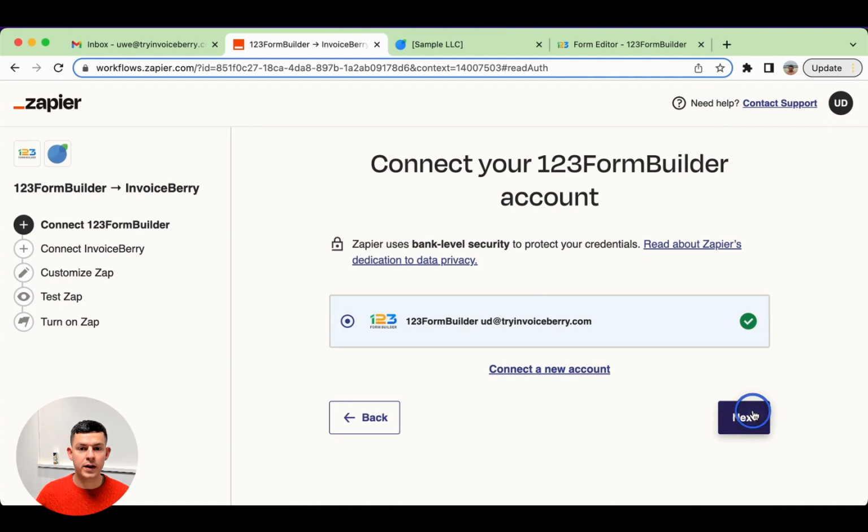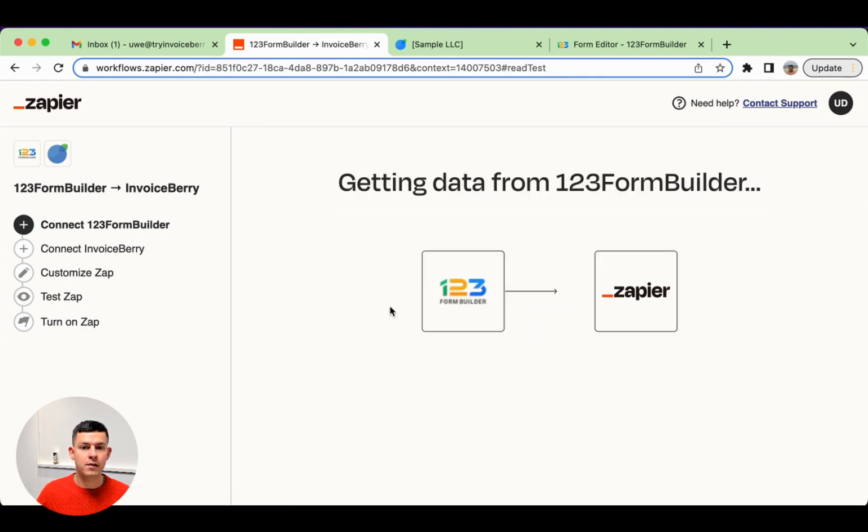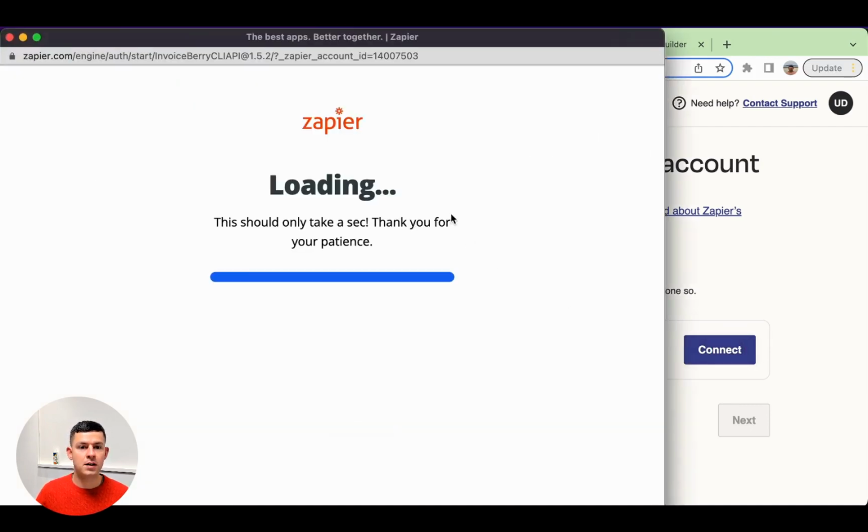Once we're connected, we click on next, and then you have to select what form you want to use. So this is my online order form. Click on next. And now it's getting the sample data from 123FormBuilder. If you haven't submitted anything to your own form, you might have to do one sample submission to get some data into it. Then connect your InvoiceBerry account.